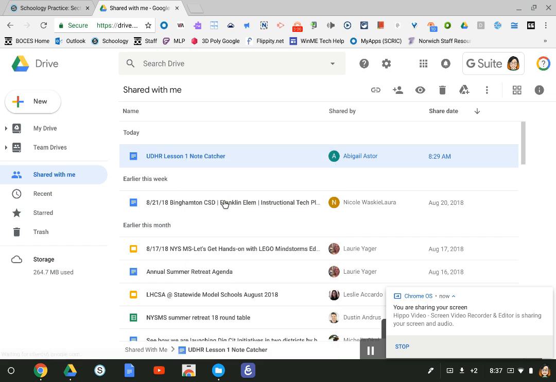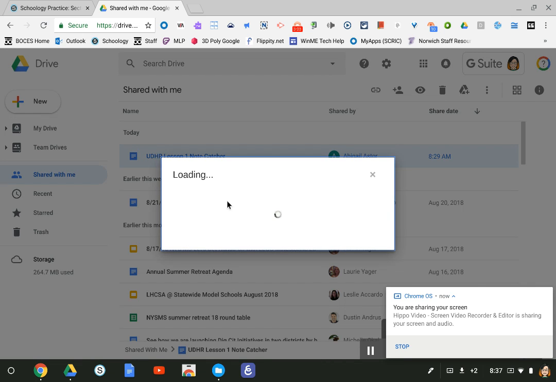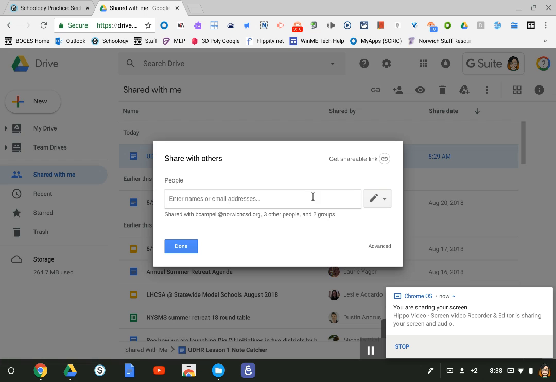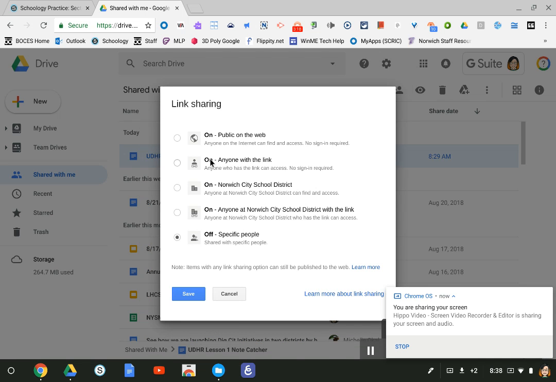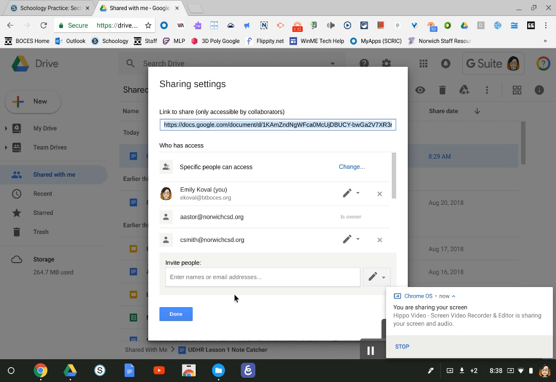I want to make sure what the share settings are though, because I want to make sure it's with anybody, not just specific names. However, if you're using the Google Drive assignment, you don't need it. So I'm going to hit advanced if I'm wanting all the students to work in the same document. I'm going to say anyone with the link or anyone in the Norwich City School District with the link. So it decides what you want. So hit that if you want to have all your students. And then here's my link.